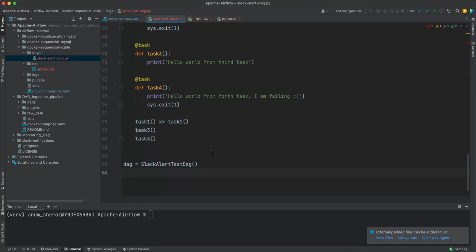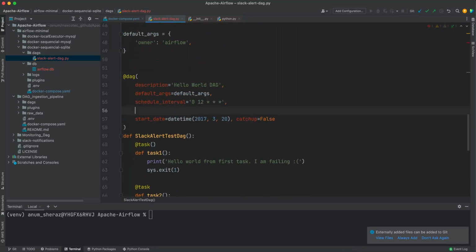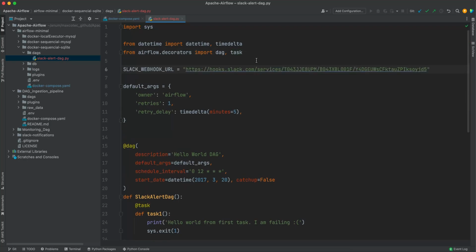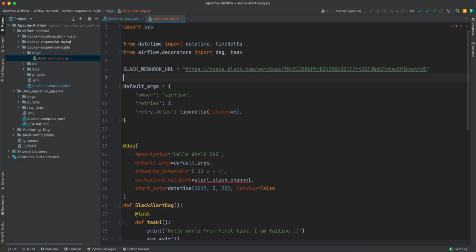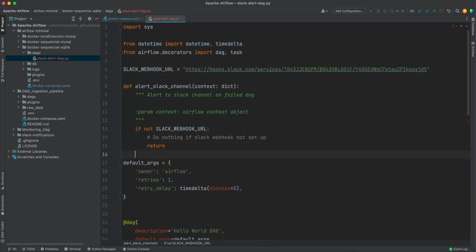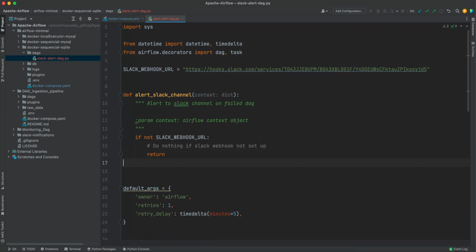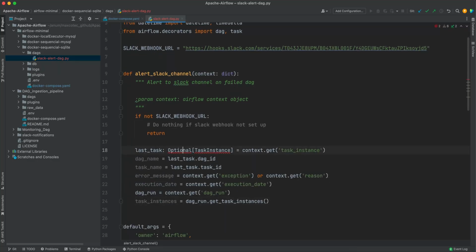Now in order to allow the DAG to trigger alerts on DAG failures, we have to set this callback method as on_failure_callback, a function that is going to trigger whenever a DAG fails. In this case, we define a function called alert_slack_channel. First of all, let us mention our Slack webhook URL. We are hard coding this here for now, but you can set it up in the Airflow connections as well. Then define our alert_slack_channel function in here. It won't do anything if the Slack webhook URL is not mentioned. Otherwise, it is going to continue the execution by taking some required parameters.